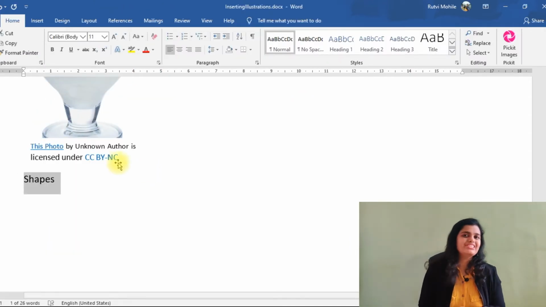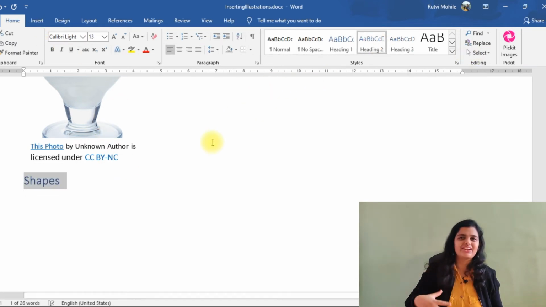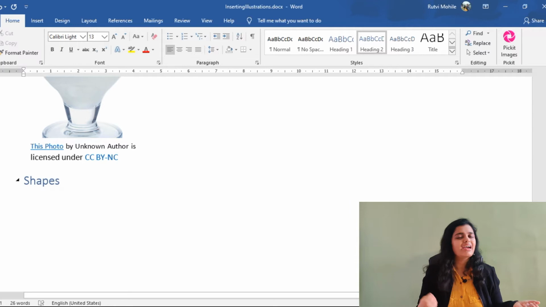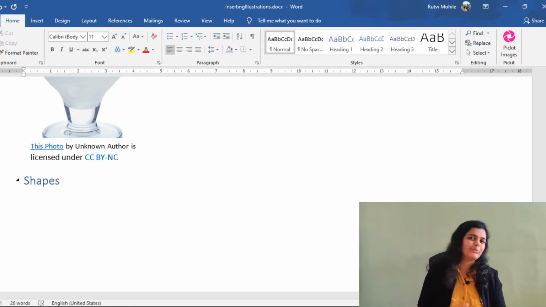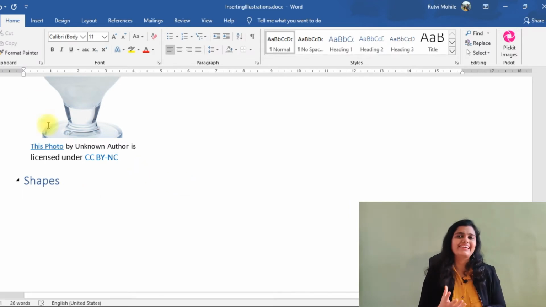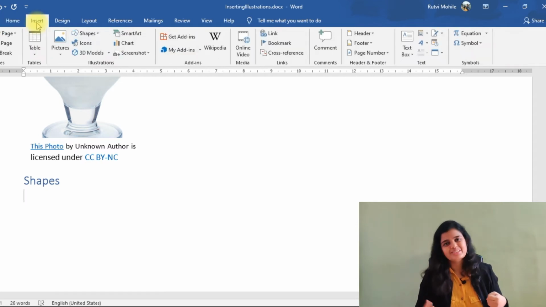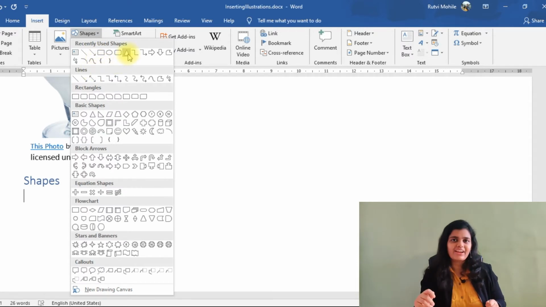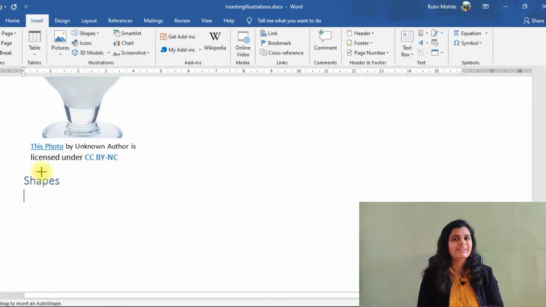The next over here is shapes. Shape is used for adding different shapes such as circle, triangle, rectangles, arrows and different other shapes in our document. Let us create an ice cream using some basic shapes. So, let us take a triangle first for the cone. Now, I want to drag and drop that triangle in our document.